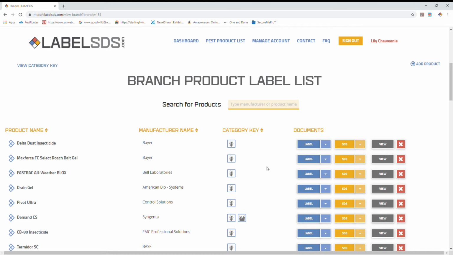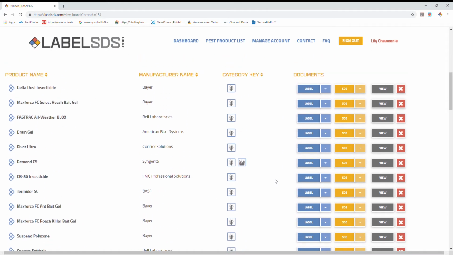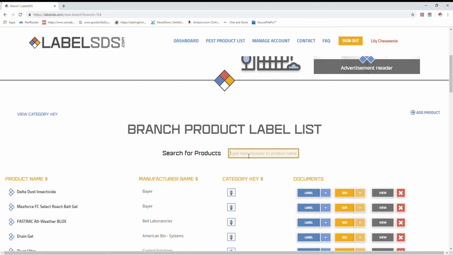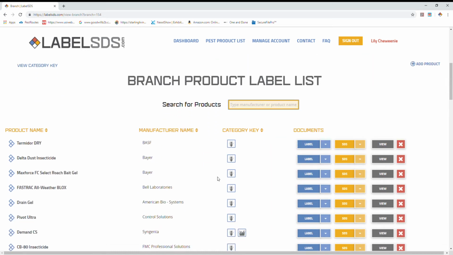And so you have a fairly long list here, so you don't have to scroll the whole thing. I can type in a partial name and hit enter, and see it pops that up. And so I can view the label from here or do that. So here we are back at the branch product label list.